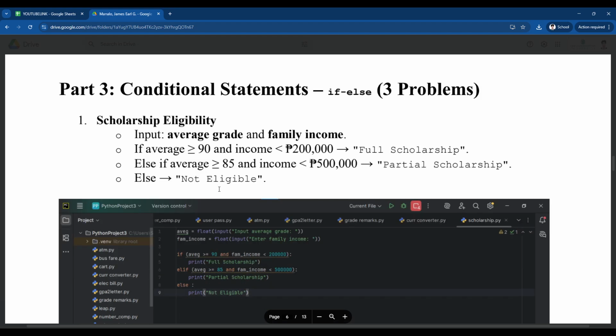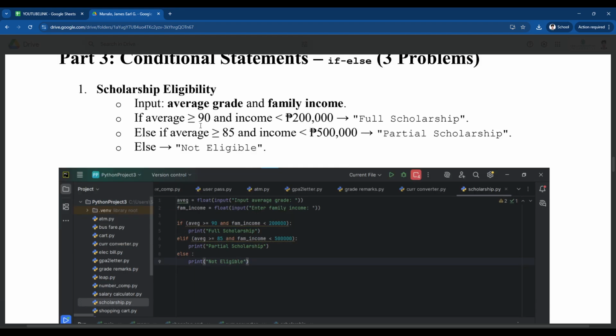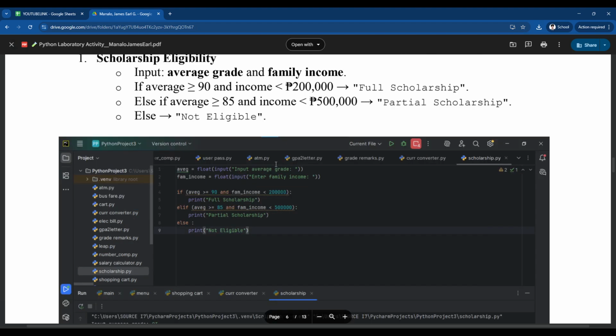Okay, then part 3. This is conditional statements. Okay, so number 1 is scholarship eligibility. So here, the average is the formula for having a full scholarship discount, and then this is the formula for having a partial scholarship. So I just put that into the code like this.